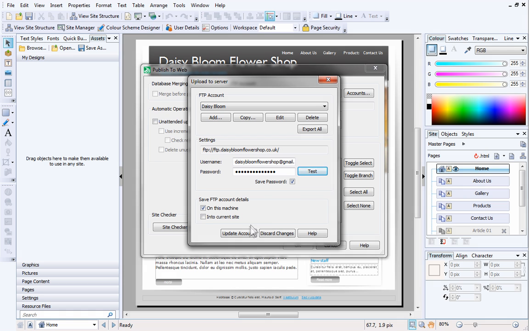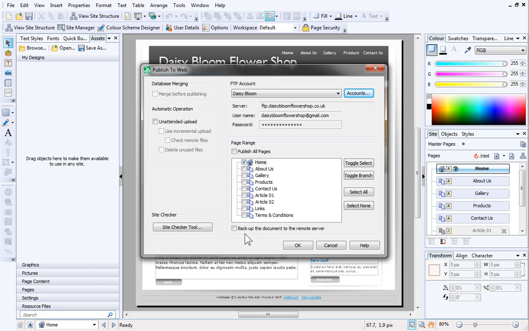When the test has been successful, click Update Account. In the Publish to Web dialog, select Individual Pages to publish or click Publish All Pages. To safeguard your WebPlus site, you can check Backup the document to the remote server. This uploads a copy of your WPP file to the web along with your site. It's really useful in case your file ever gets lost or your computer fails. See WebPlus Help for more information. When you're ready to publish your site, click OK.